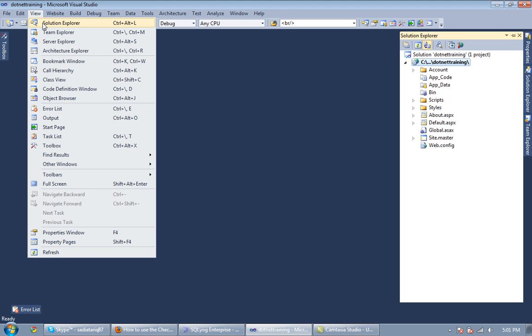We have Solution Explorer, in which you can view all the project files. We have a property window, in which you can change the properties of any kind of tool you want to change. And we have Server Explorer, in which you will be defining your database connection.